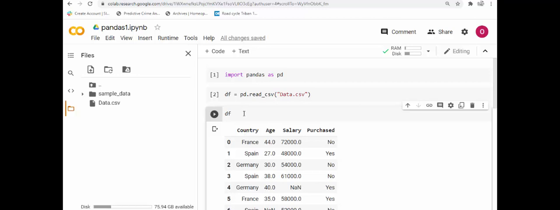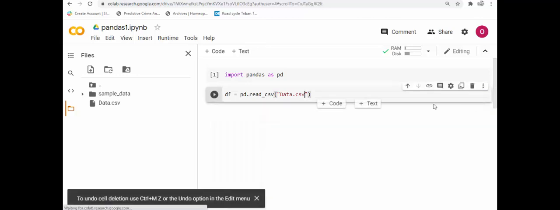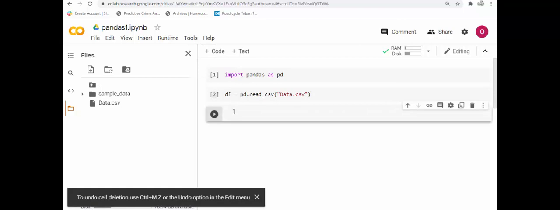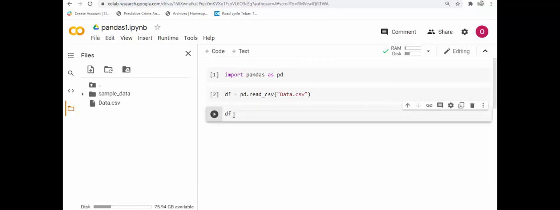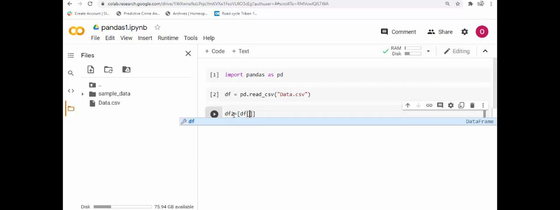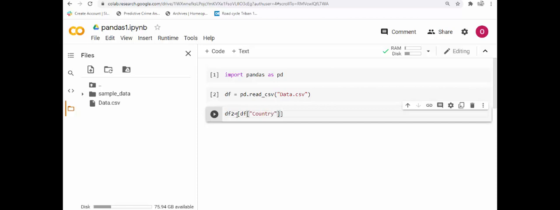So how do we do it? Now we have a new data frame, say we have named it df2, and then what we'll do is we will use the old data frame. So first we'll start with square brackets, the name of the original data frame, and then again within square brackets we have to give the name of the columns which we'll use to create our new data frame. In this case, say we want to use simply the country field to create a new data frame.